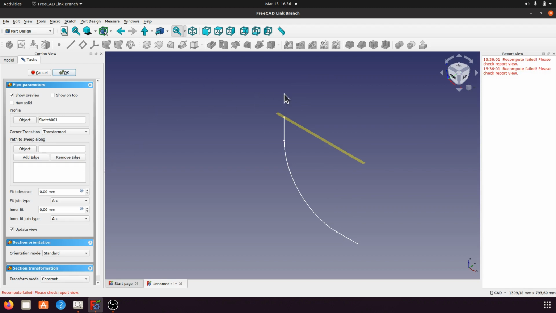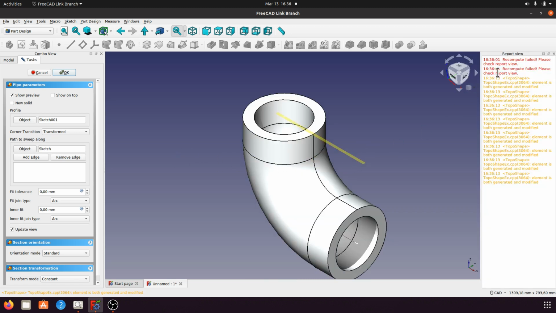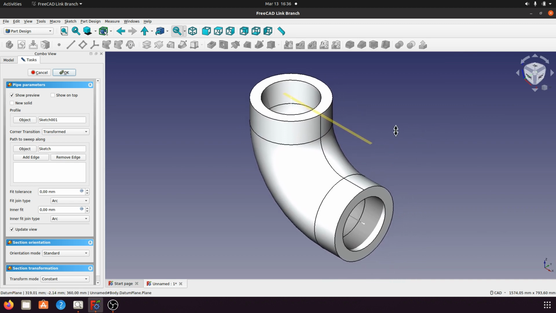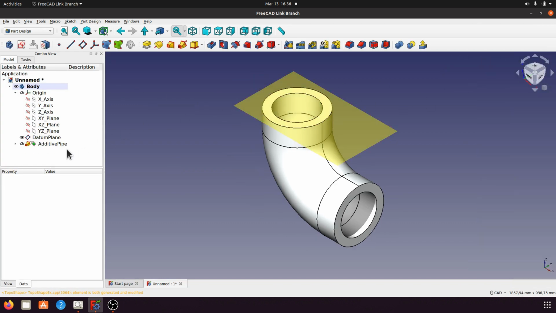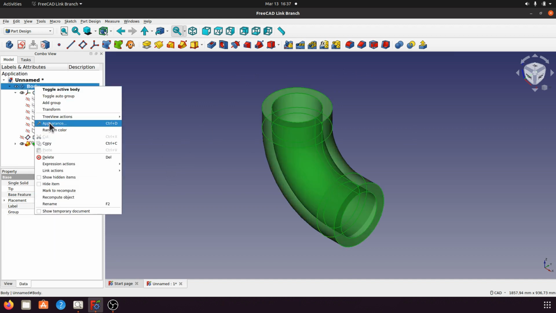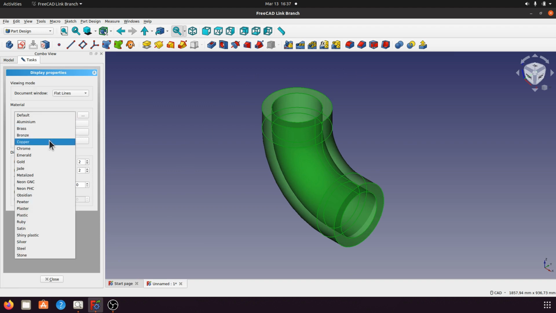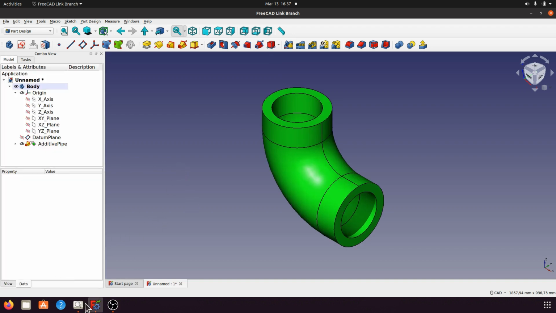Okay, so for the path, click the object and choose this path. So the pipe is created. Click OK, and then so this is the plane. So hide the plane. Now the pipe is created, so I will choose the appearance. Let's use emerald. Okay, and close.